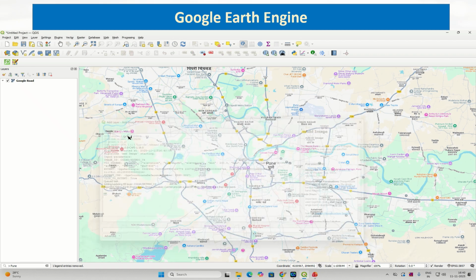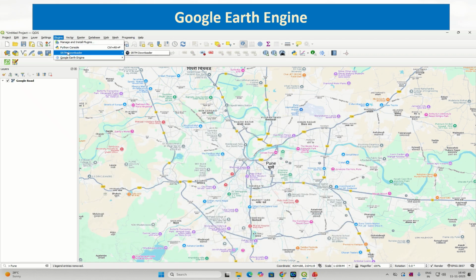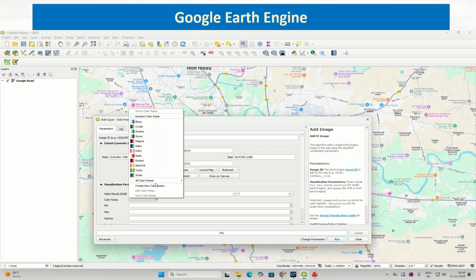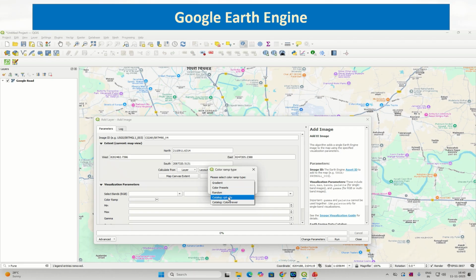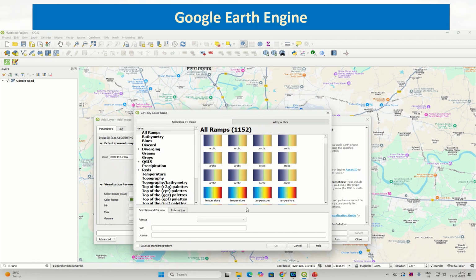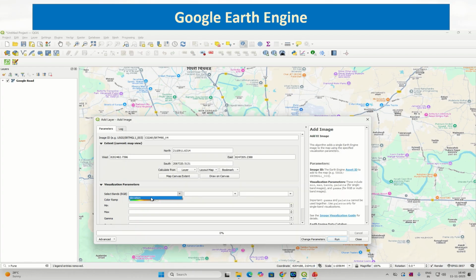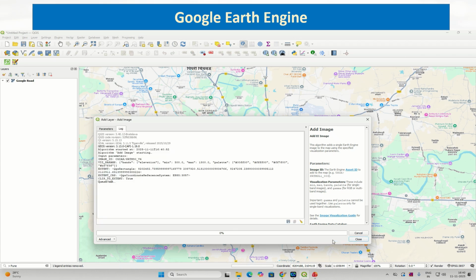Okay. Close. Let us run this again. Plugin, Earth Engine, add layer, add image, and then you copy, you paste this ID, use the map extent, and use the create a new color ramp, catalog CPT city, OK, topography, elevation, and then select single band and give the minimum value say 300 and maximum value 1300, and then click on run.